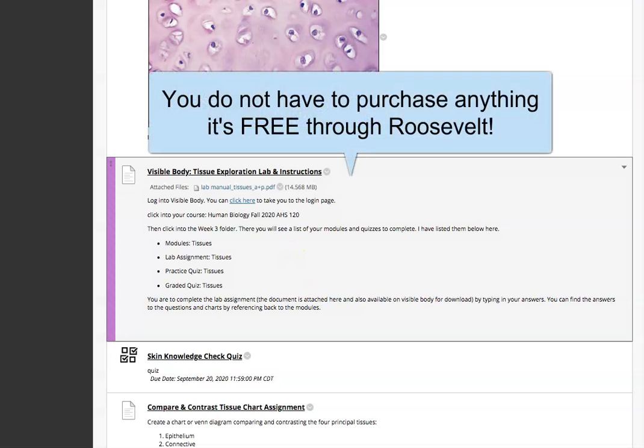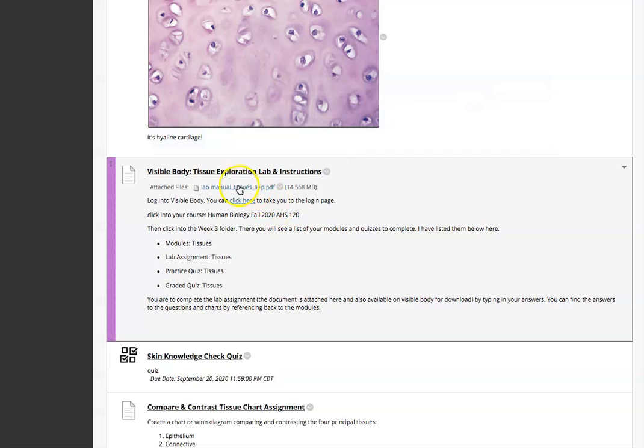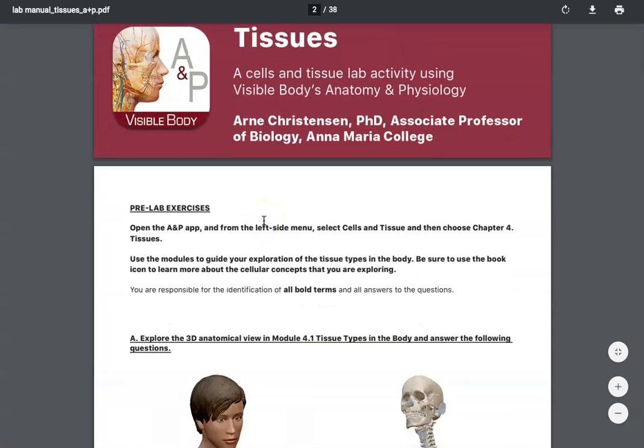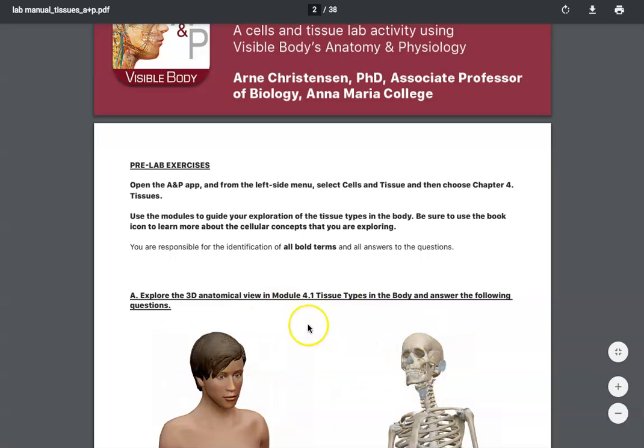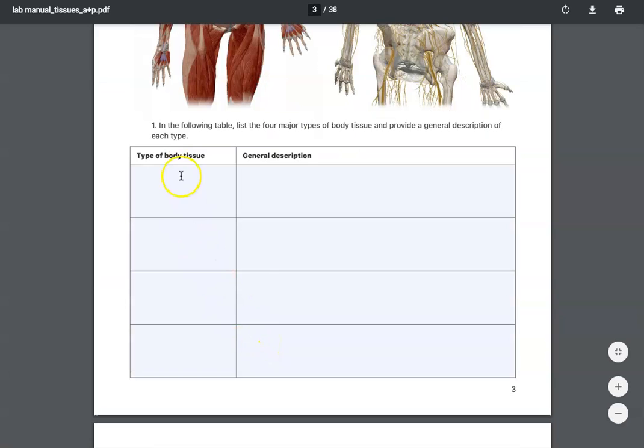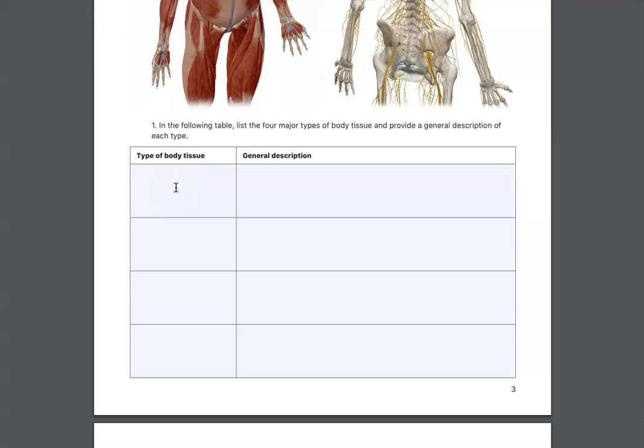All right, the next assignment is visible body. I'll go ahead and create a separate video for you to watch on how to access visible body. But you're going to download this file, or you can also leave it here and then just save it, depending on how your computer opens it up. And this is a large document, but there are a lot of large photos placed in here. So you're going to go through, and there are these blank areas where you're going to fill in the tables or answers to questions.